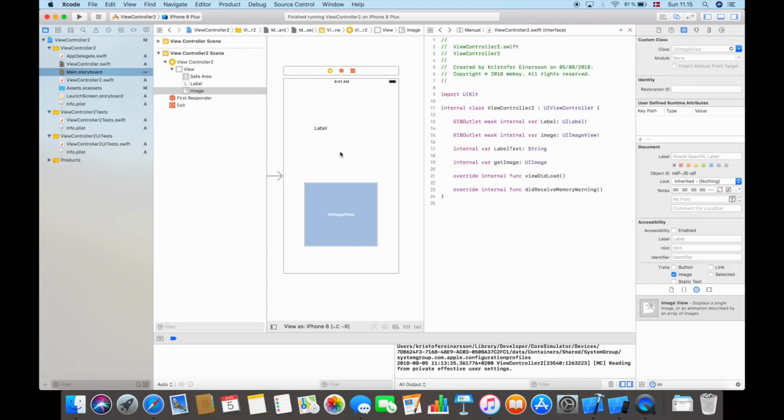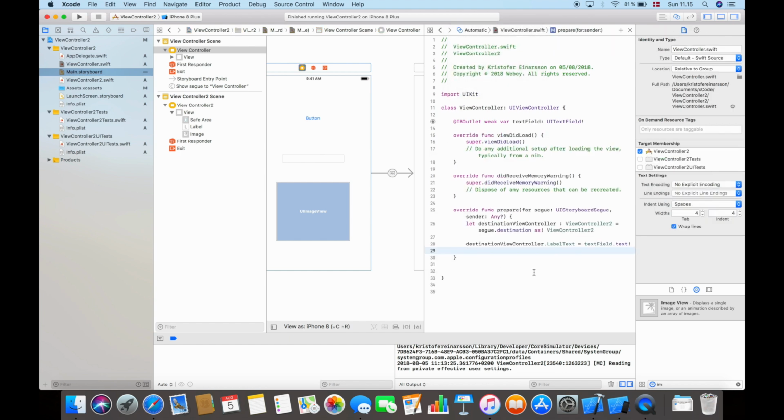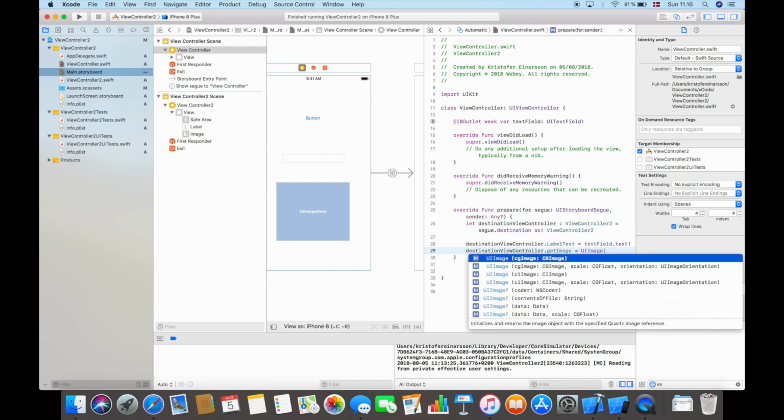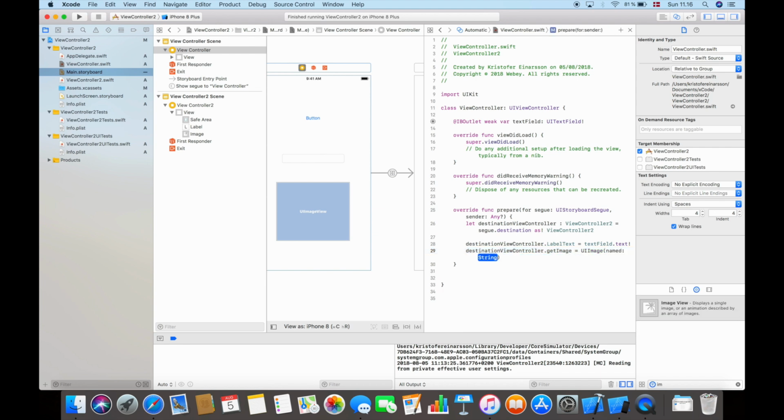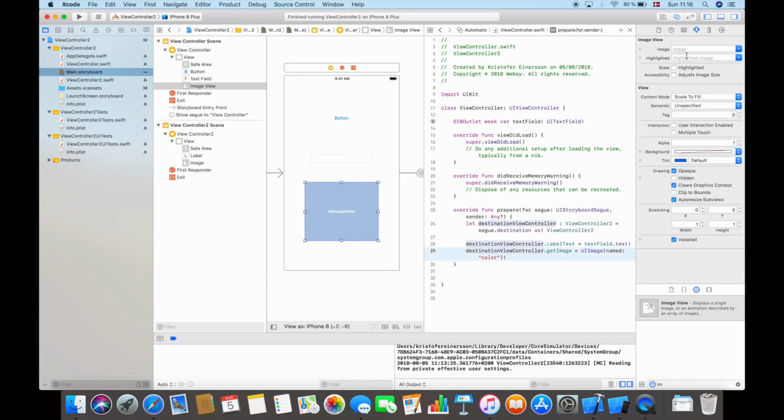So that's it for this controller. I will go into our ViewController 1 and in here I will say destinationViewController dot get image equals UIImage, and we will need a name for this, and we already added this image and it was called color. So now we are actually doing pretty much the same as with the string value. I will just need to add the image here, and then we will be good to go.